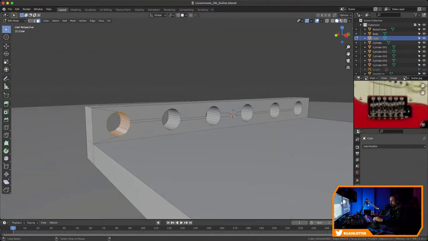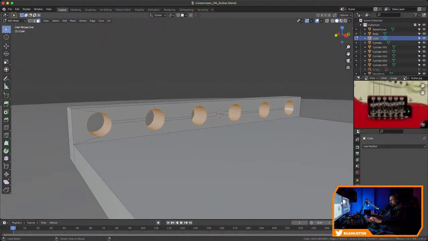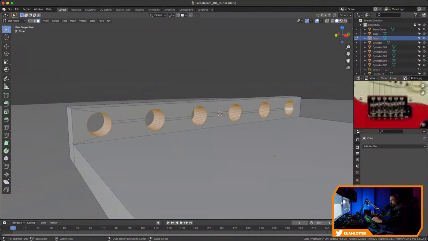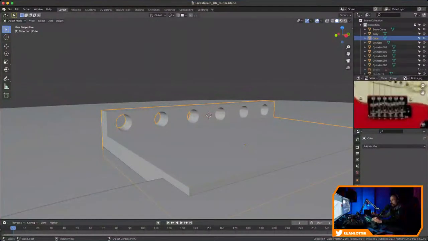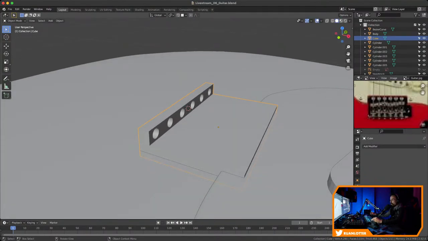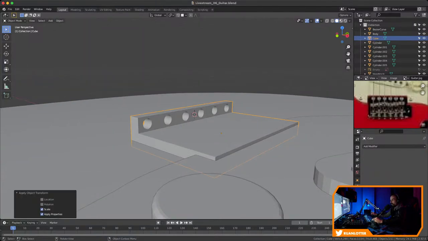So maybe if we select all of these and then we do an Alt E and then extrude faces along normals, let's see what we get. Okay, that is freaking out completely, so I'm going to undo that. Let's apply the scale of this object and see what happens. So with this object selected, go to object and then apply scale.